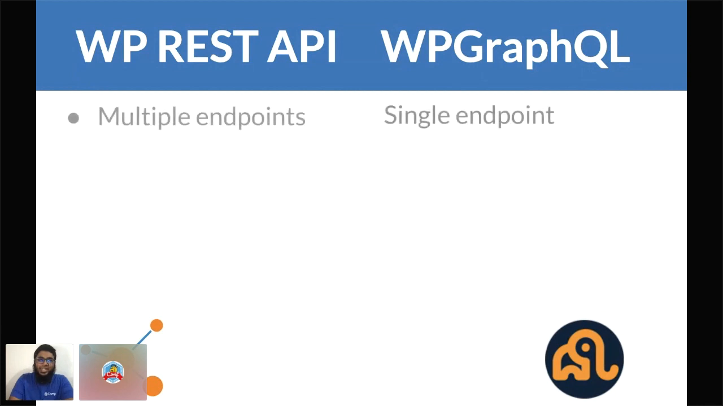Okay. So with the WordPress REST API, we have multiple endpoints. For example, you would have an endpoint for posts, an endpoint for pages, an endpoint for media, an endpoint for taxonomy, an endpoint for categories, and all these things, of products and so on.